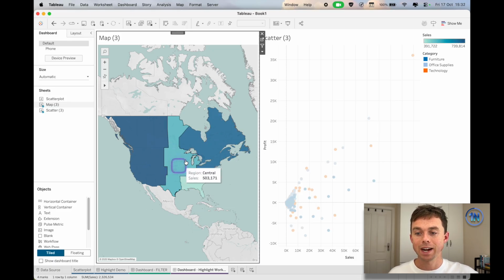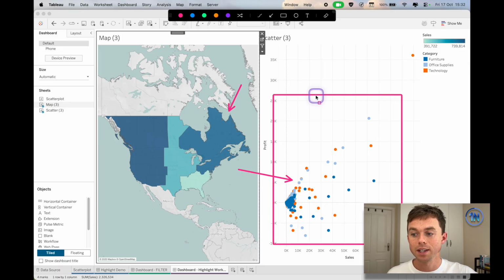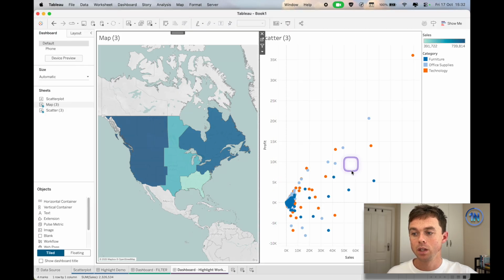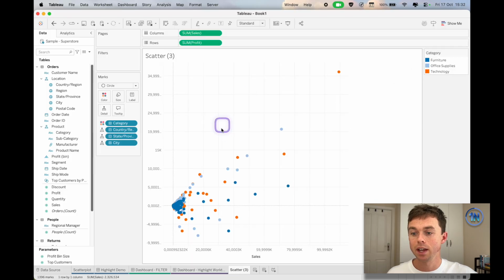Okay, so nothing is highlighting. This is actually a pretty common problem when you're setting up highlight actions. And the issue would be that the region field is found in this sheet, but not in this sheet. So we want to make sure that this sheet contains the region field somewhere. And it doesn't necessarily need to be front and center, but in order for Tableau to run this highlight action, you've got to make sure that it's on both of the sheets or all the sheets that you want to highlight. So let's navigate to this sheet.